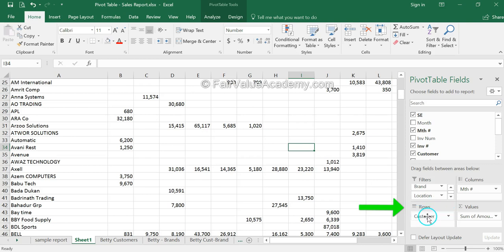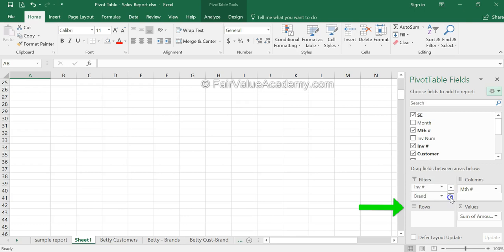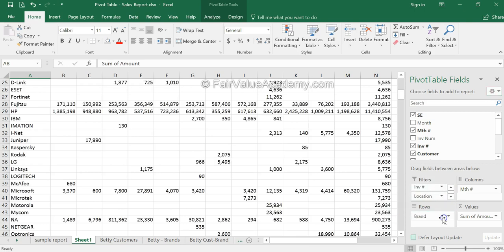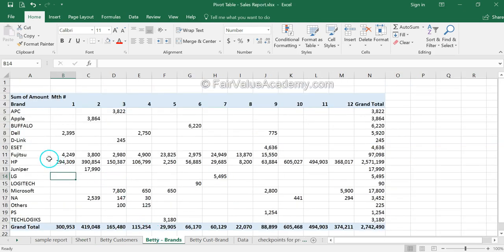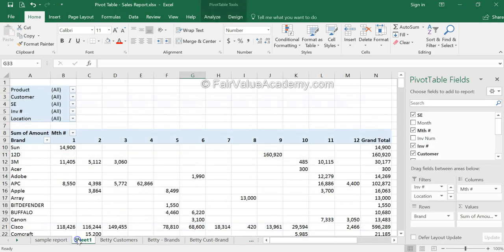The second report that we would consider is brand wise report for Betty, and for that we are going to remove the customer field from rows area, put it back in filters and pick the brands field and bring it in the rows area. So now what we have is brand wise report. We are going to prepare another Excel sheet which has only brand wise details.